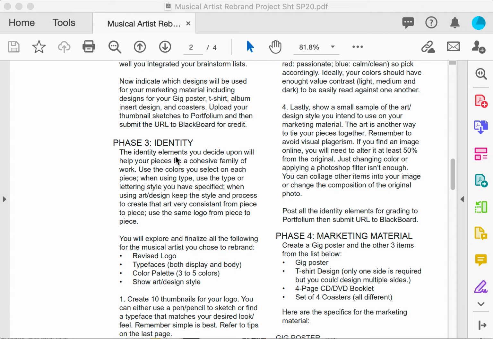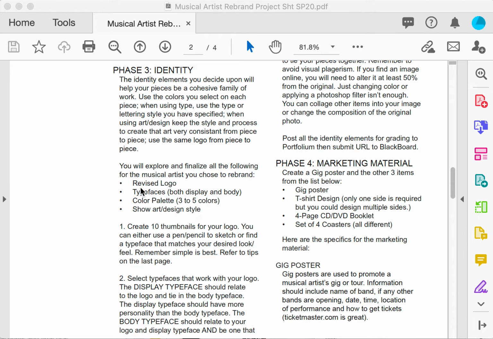Phase 3 is your identity. And so this identity, I have a little paragraph that explains that, but in the end you're going to be revising the logo, finding typefaces for display and body type, and I've noted the difference in here, and then coming up with a color palette, and then show me your art style or your design style. How are you going to do these images? So you do have to include images. It's just not logo on every marketing piece. And I need to see all these for the identity phase, and I'll demo it.